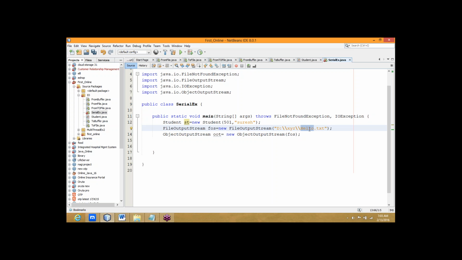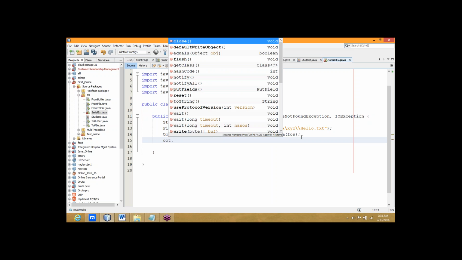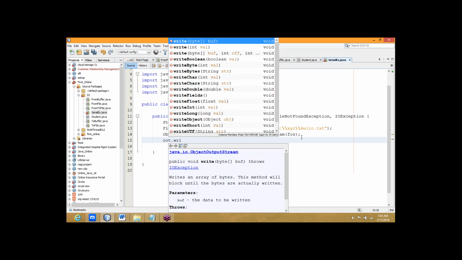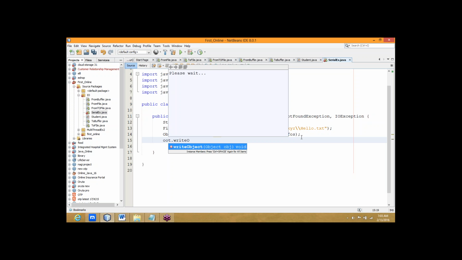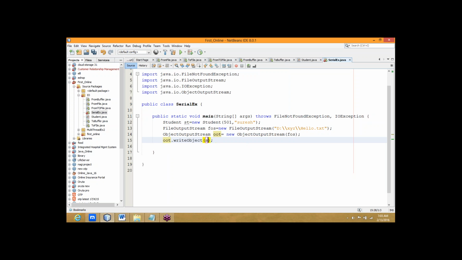By using the OOT object reference, we have some methods. We have to write my student class object. We have a method called writeObject. Here the object is st.